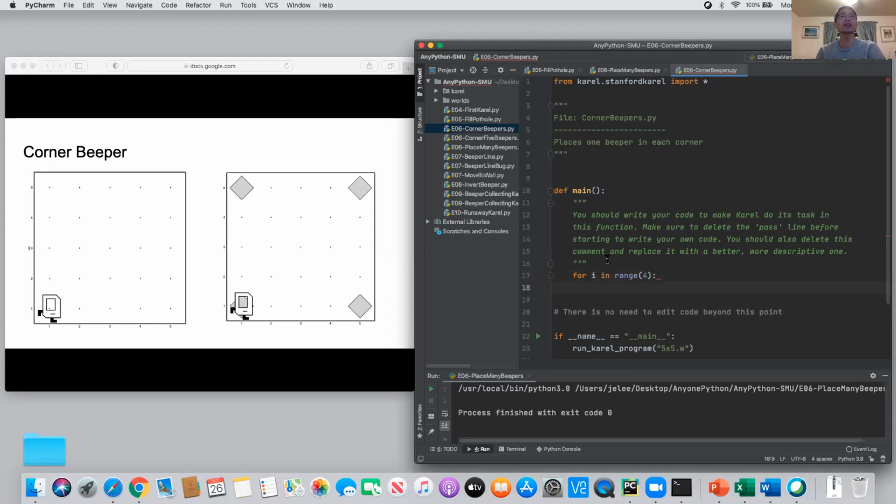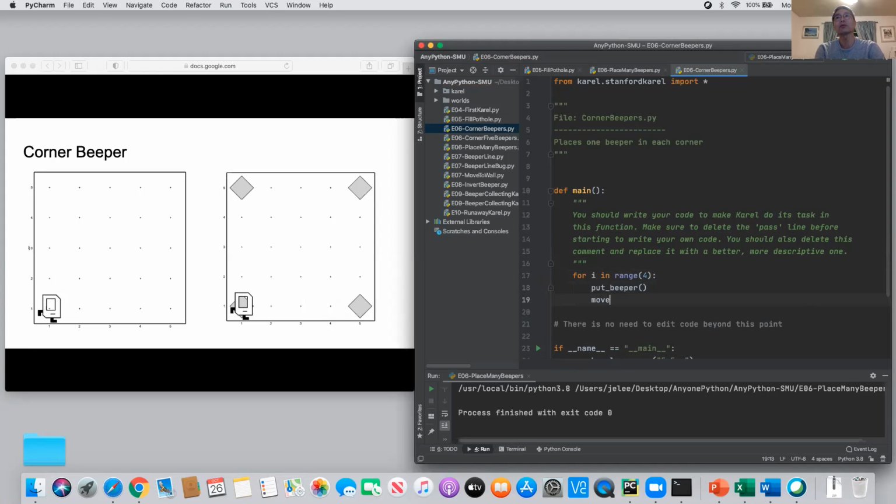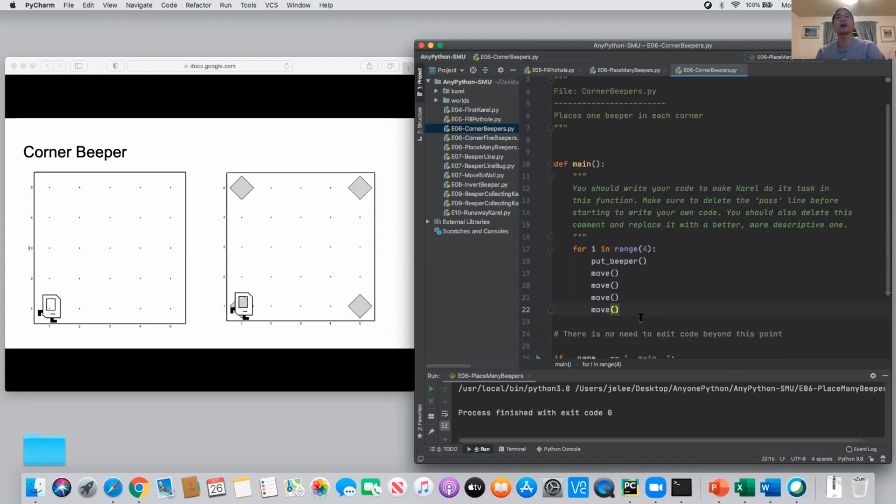So carol needs to do one side first. Put beeper, right? Put beeper. Then move how many times? 1, 2, 3, 4 times. So move, move, move, and move, 4 times. Okay. Then let's run the program.